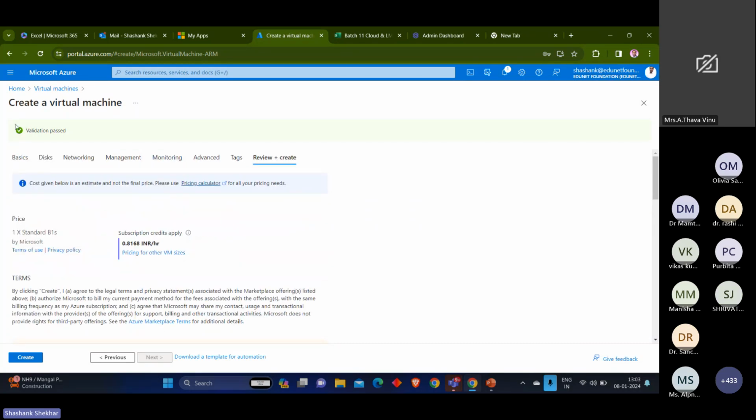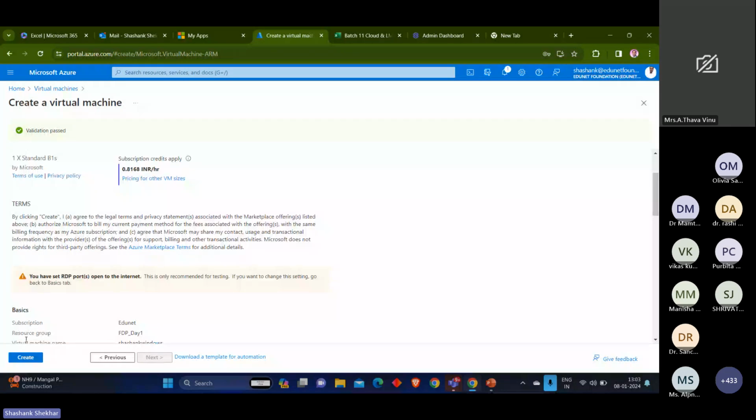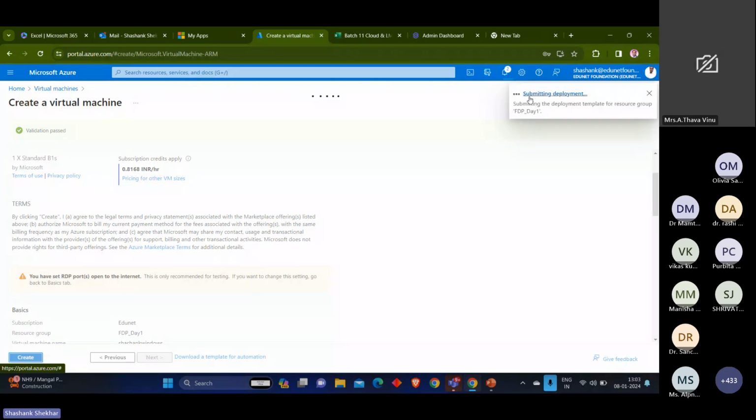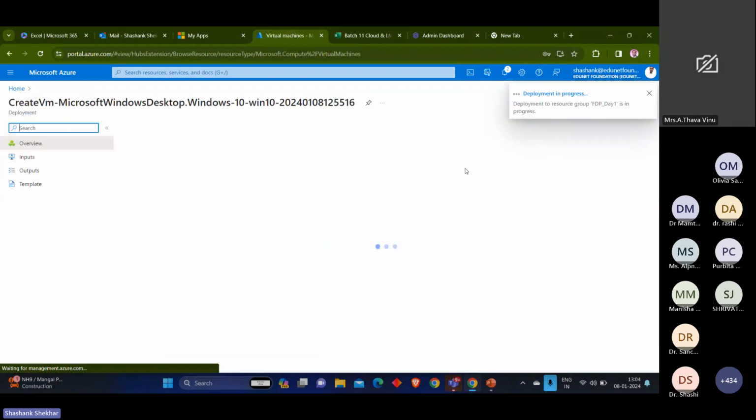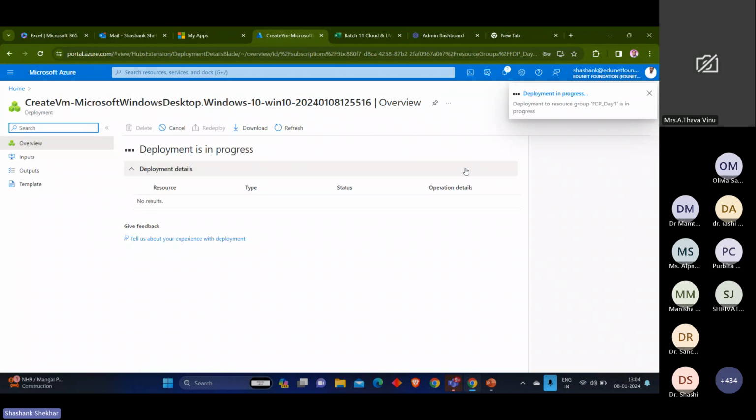So once your validation is passed, you can click on create. It will be deploying your virtual machine on the portal. It will say submitting deployment. It will take some time to deploy this virtual machine on your Azure portal. It may take 1 minute or more than 1 minute as well.